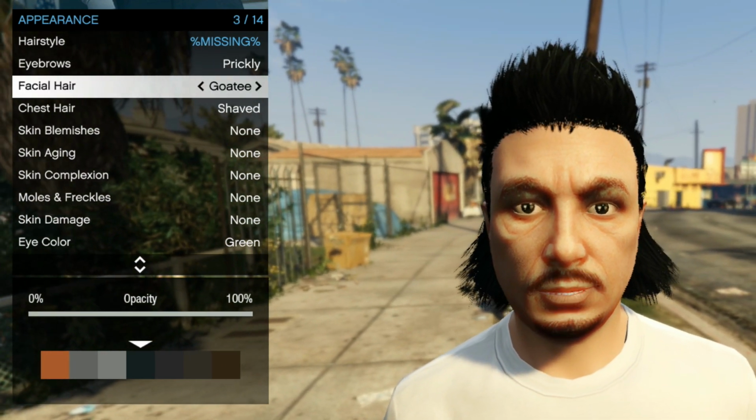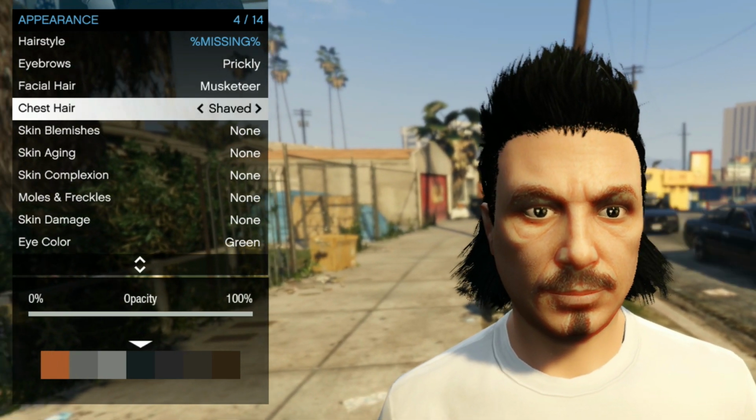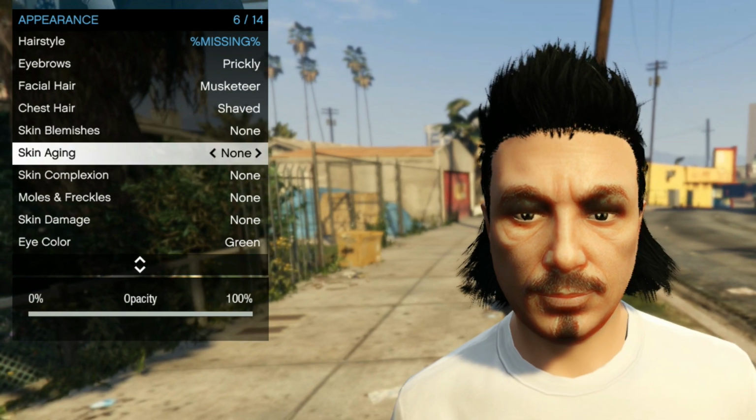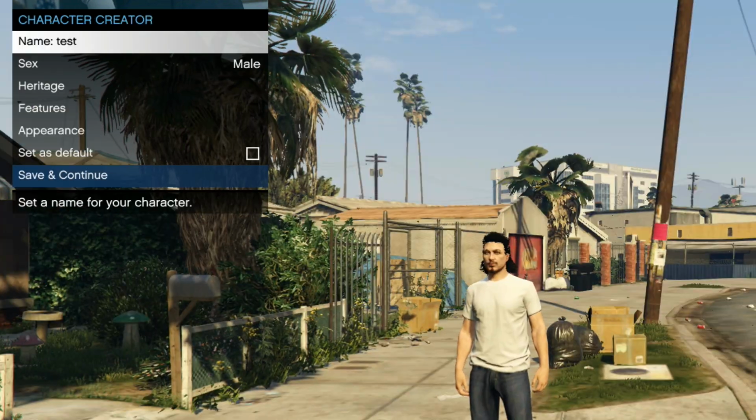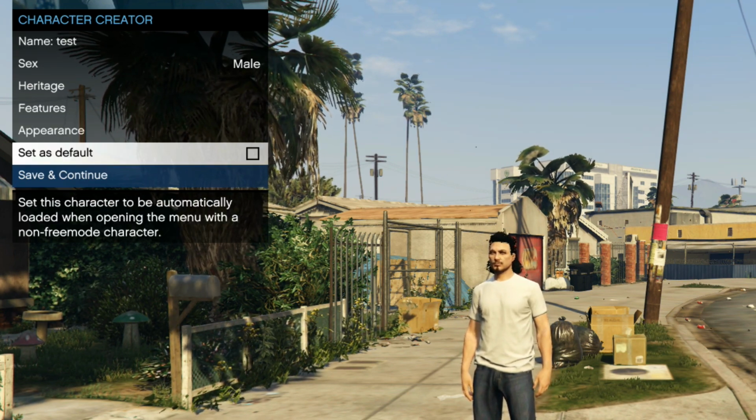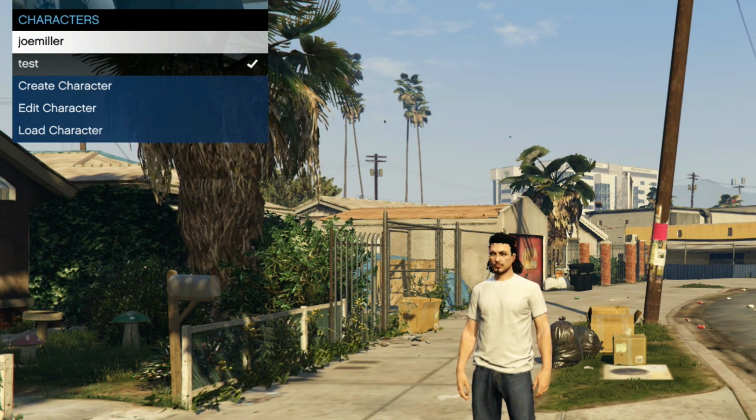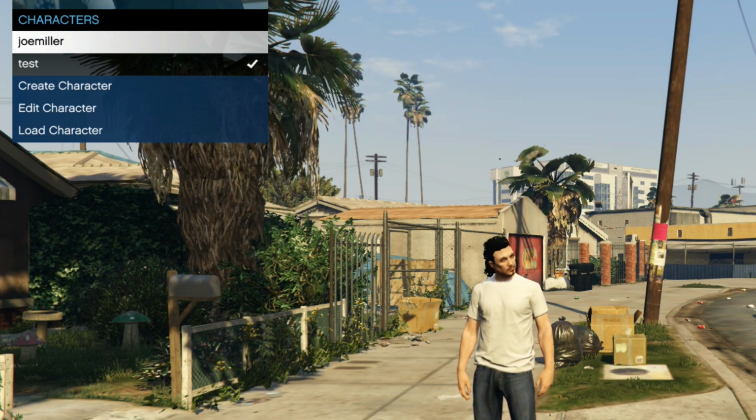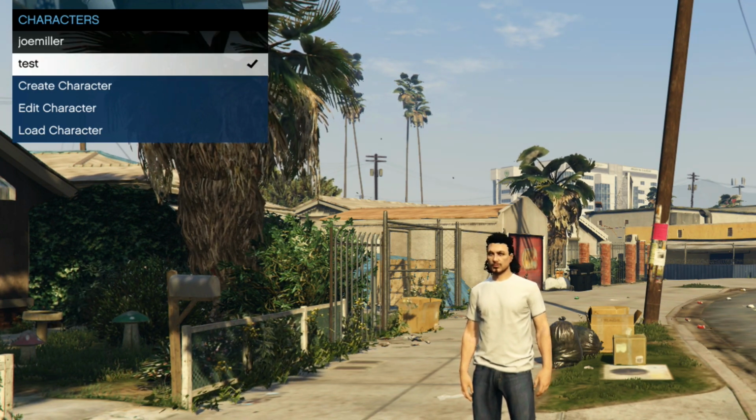You can have 20 different characters. So on Monday you use one, Tuesday you use another guy, whatever. Very simple as long as you get this going. Once you get your character exactly how you want him, that's heritage, all the features and everything, then you're just going to go ahead and save it.